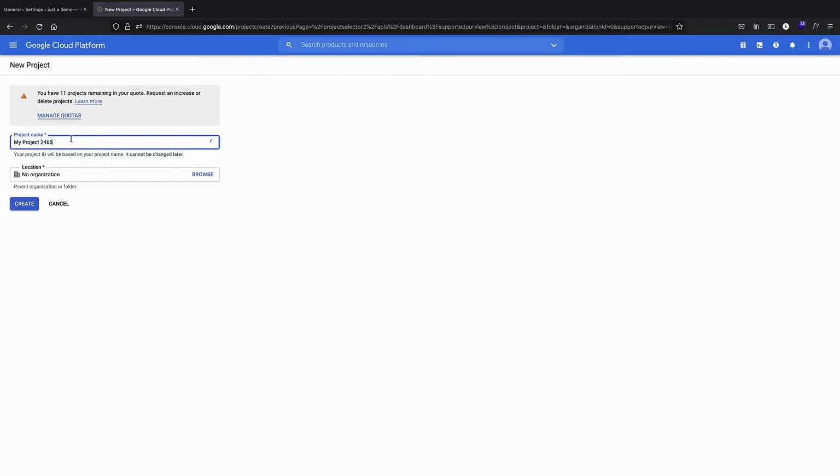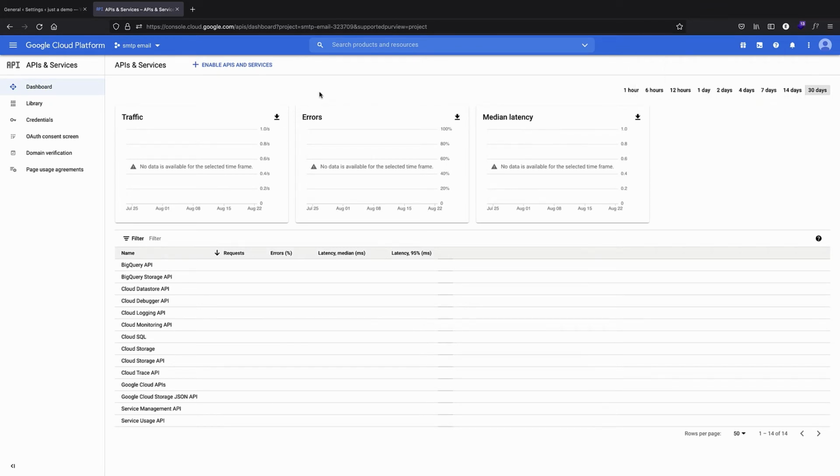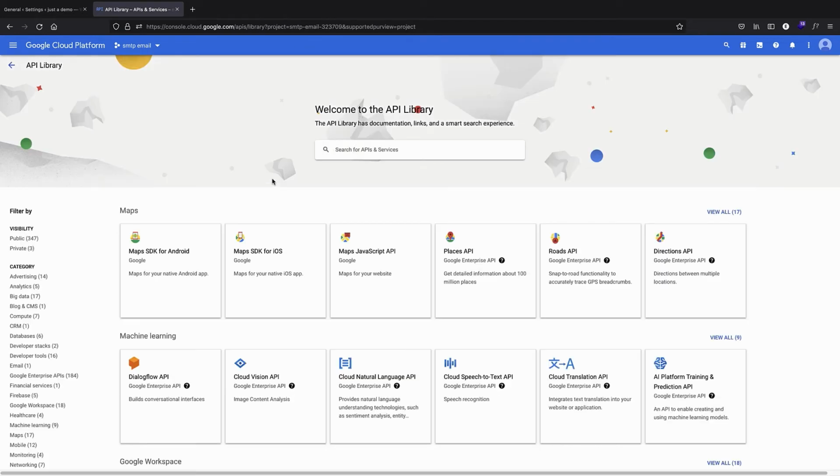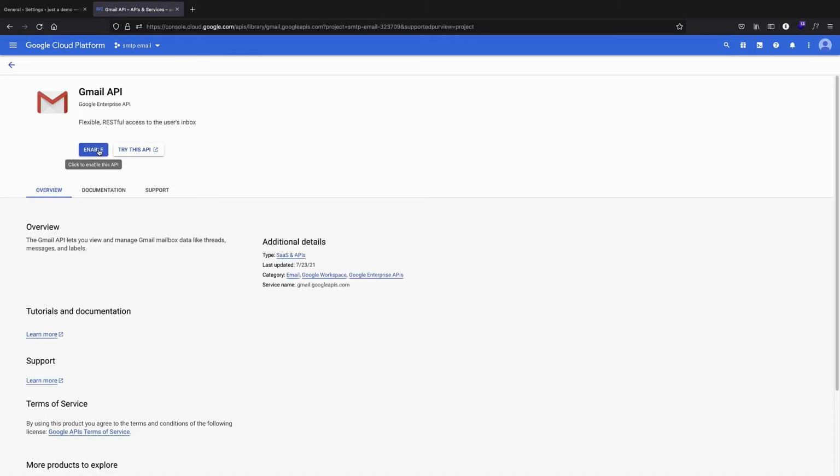And here is the name. I'm just gonna enter SMTP email. And then we have to select an organization. You can just leave it as no organization and just click on create. So it just created the project for me, but now we have to enable the API. So you have to click on this button here, enable APIs and services. We're gonna select the Gmail API and then click on enable.